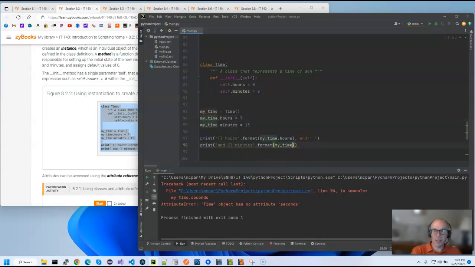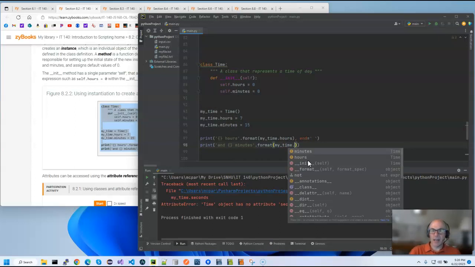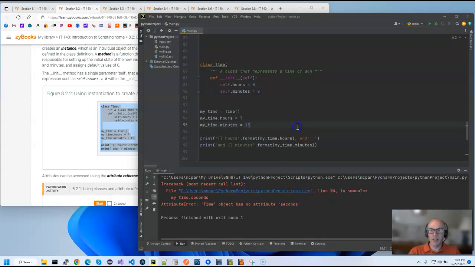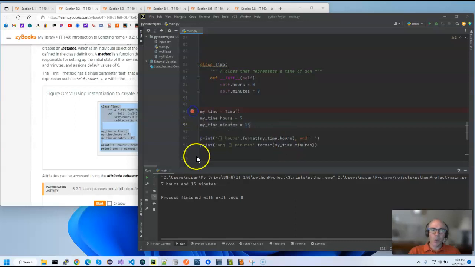Likewise, again, just for demonstration purposes, I hit the dot operator and I can find the minutes right there. So now when I run this, it's going to have hours 7, minutes 15. Great, and it printed it out. Oh, by the way, let's run this with the debugger. So I'm going to put a breakpoint right here, debug.